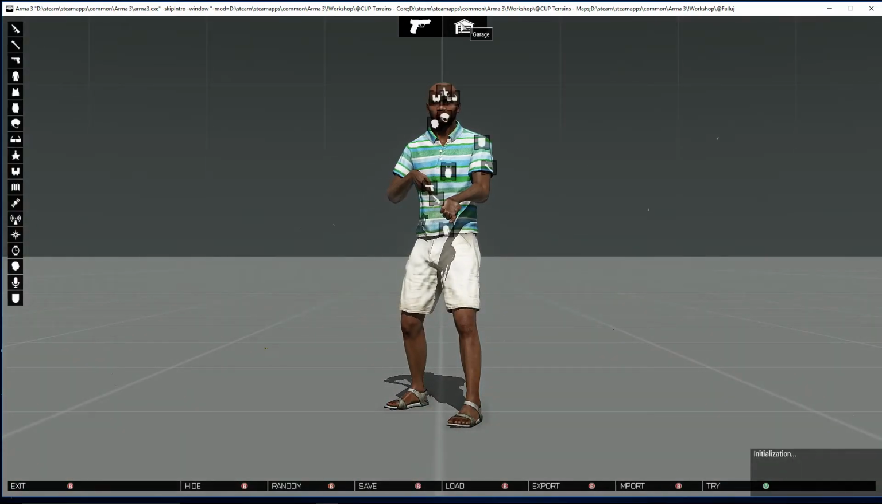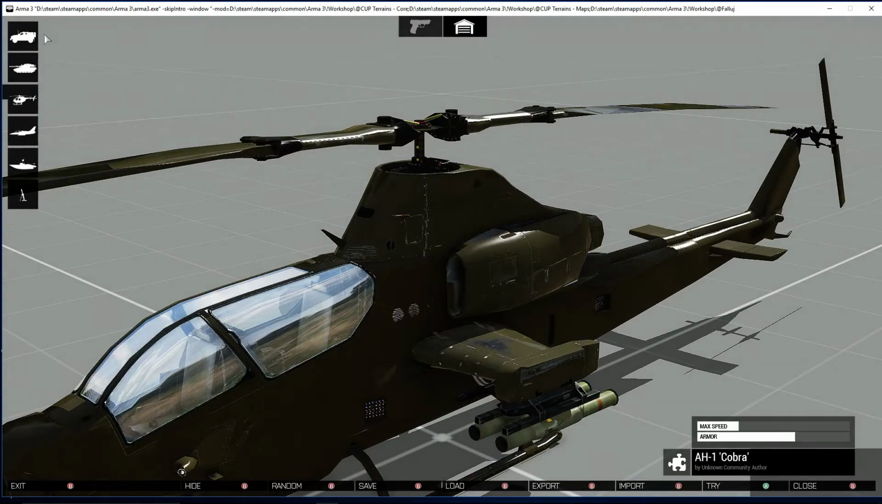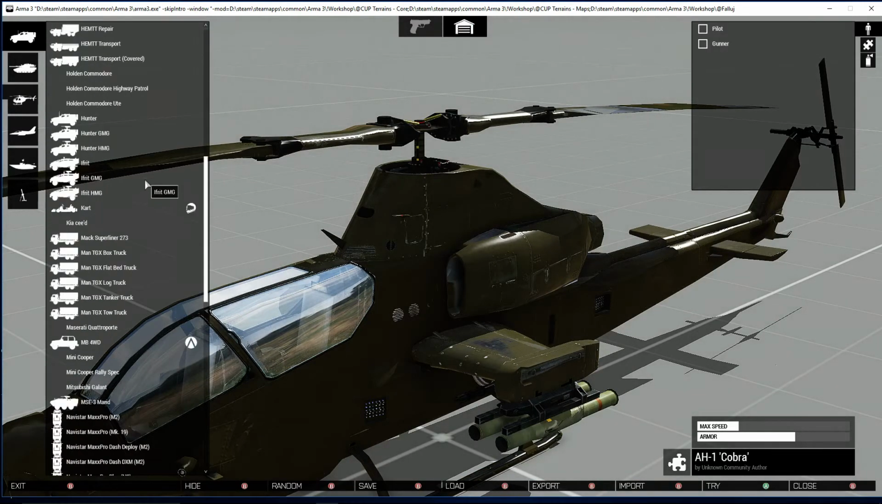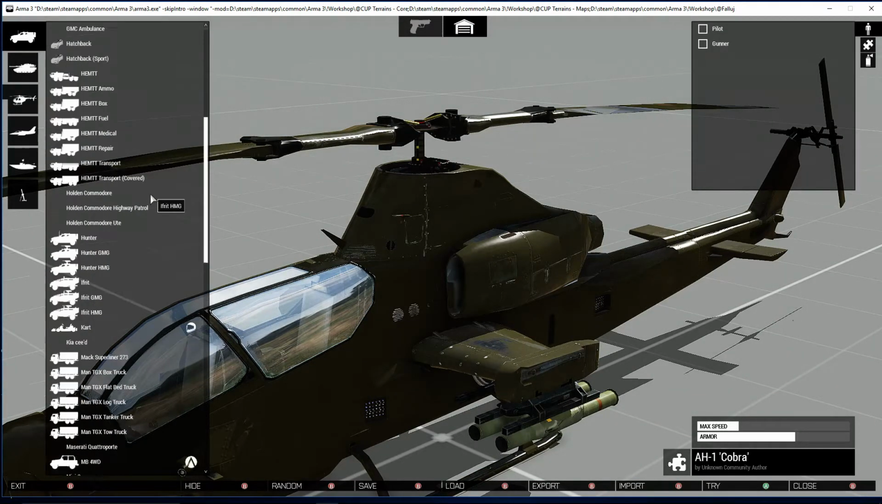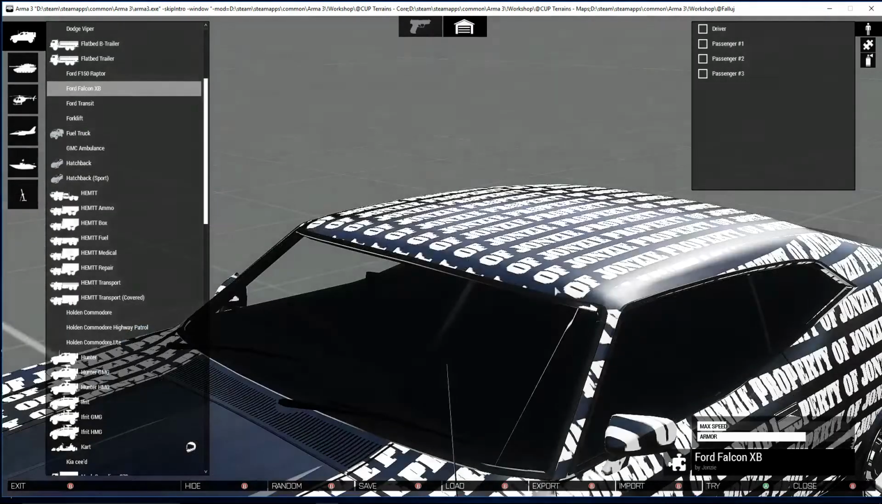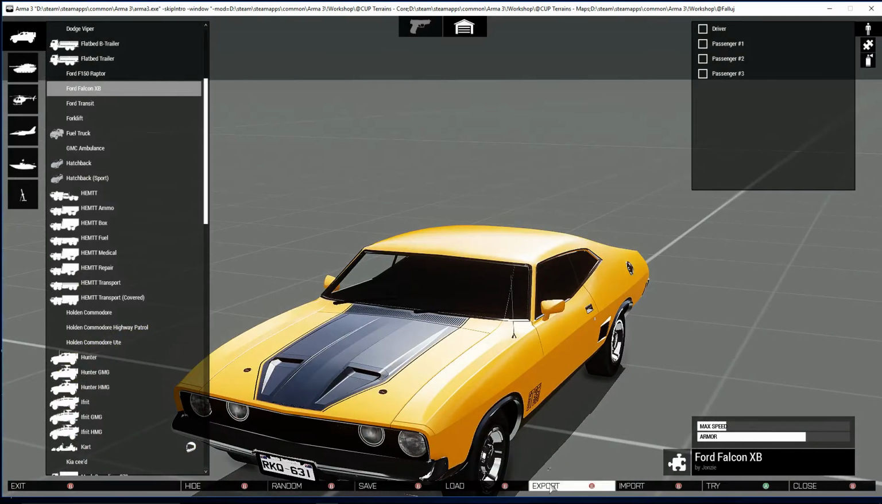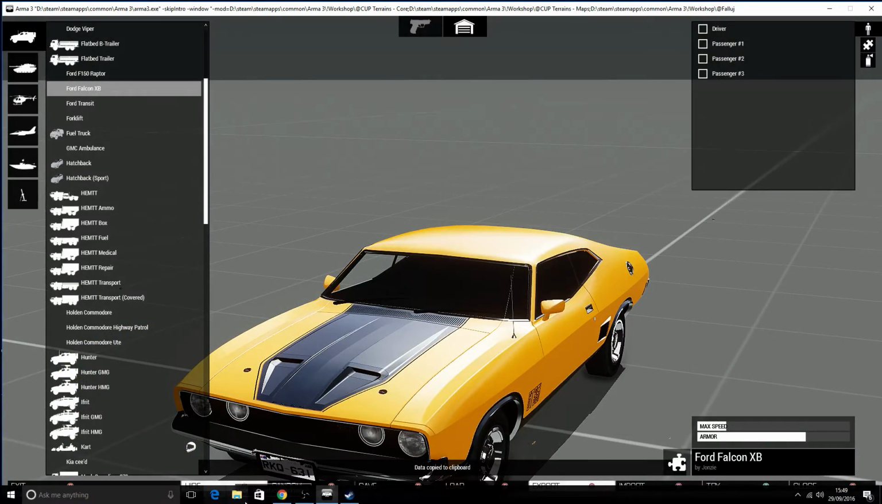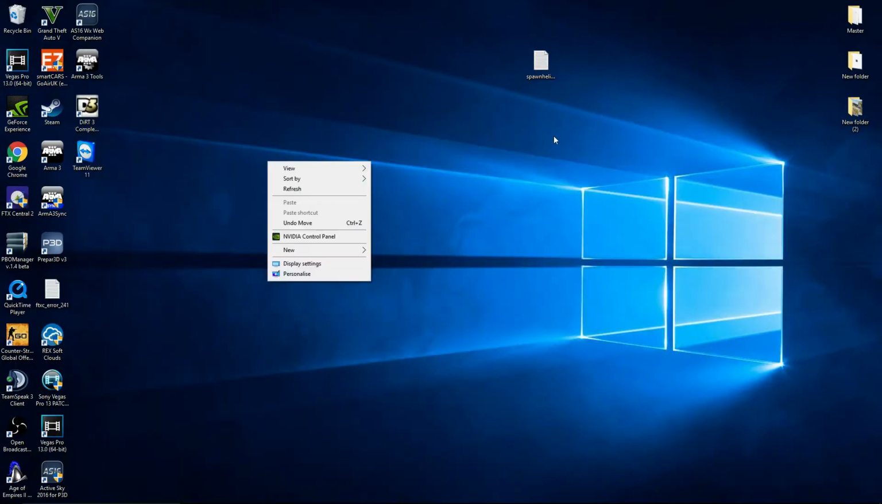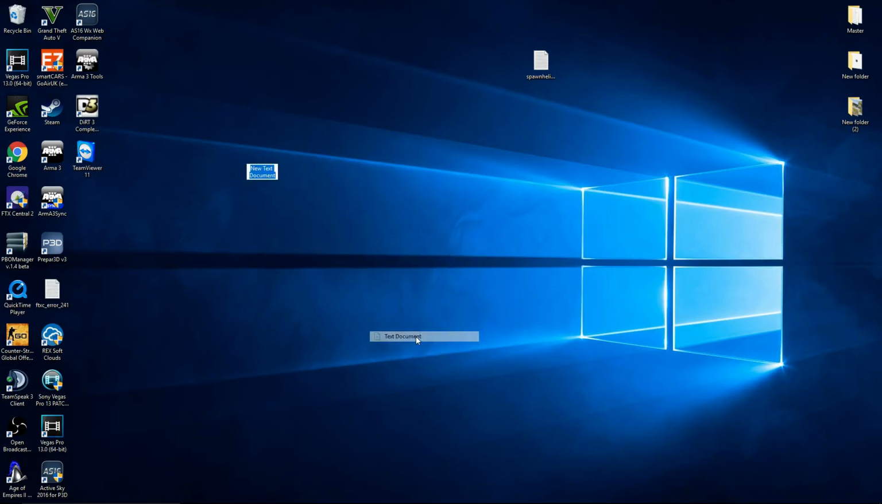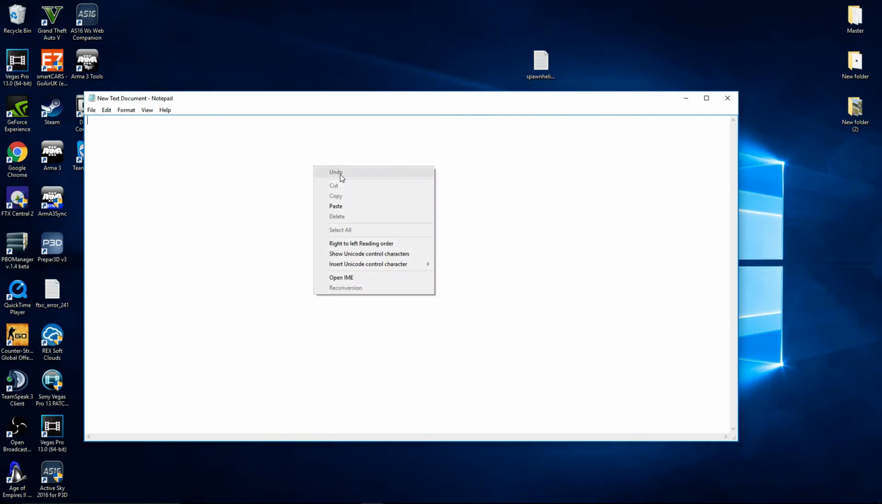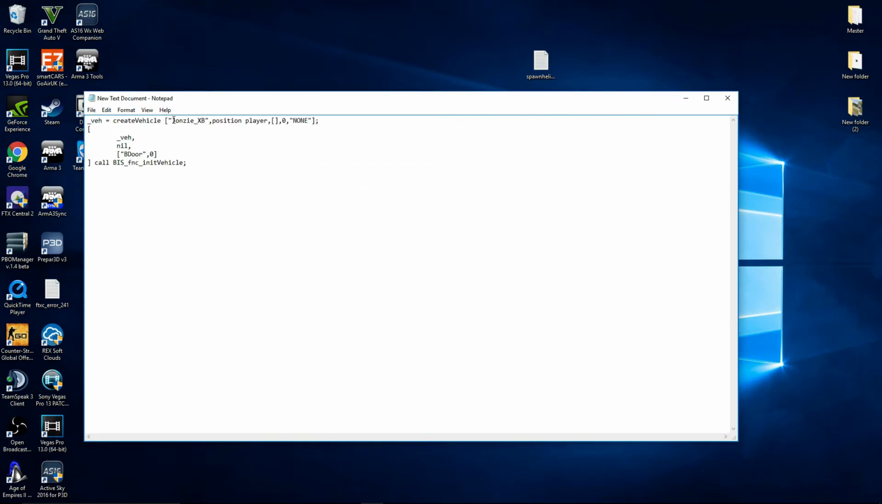So first thing, if we want to look at vehicles, we'll click the garage at the top and we'll click cars. So if you've got loads of vehicles you want to add to your shop, you simply just select which vehicle, this one for instance, and export down here. Click export. Let's create a new document and paste the code in there. And the class name for that vehicle is there.